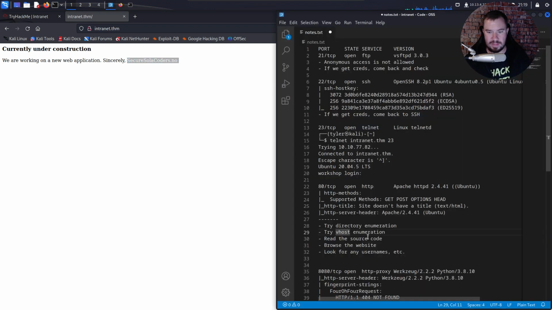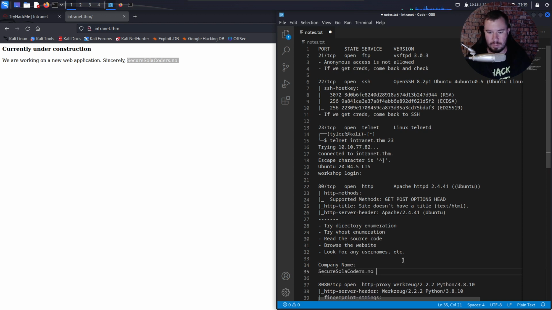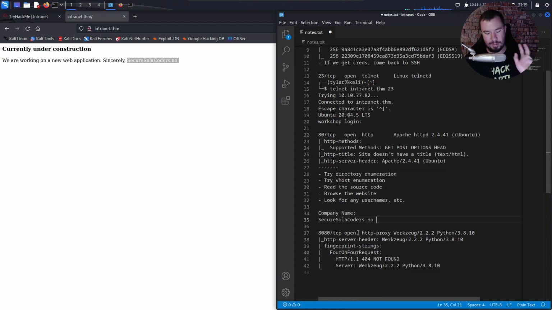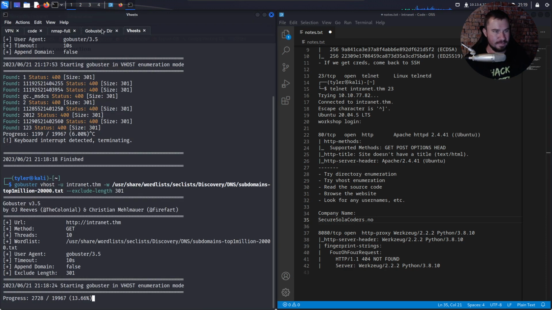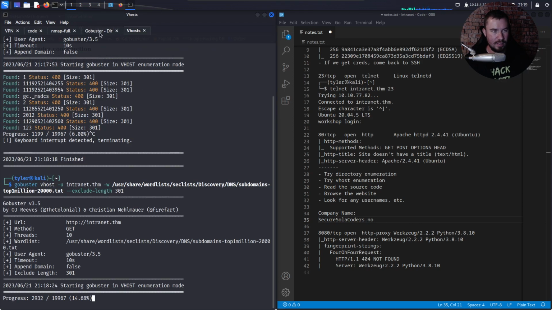So let's just add that. Some very basic OSINT there. We have a company name. That will come in handy later on, I promise. So we have that running. We have our scans running here. Probably not finding anything cool so far.